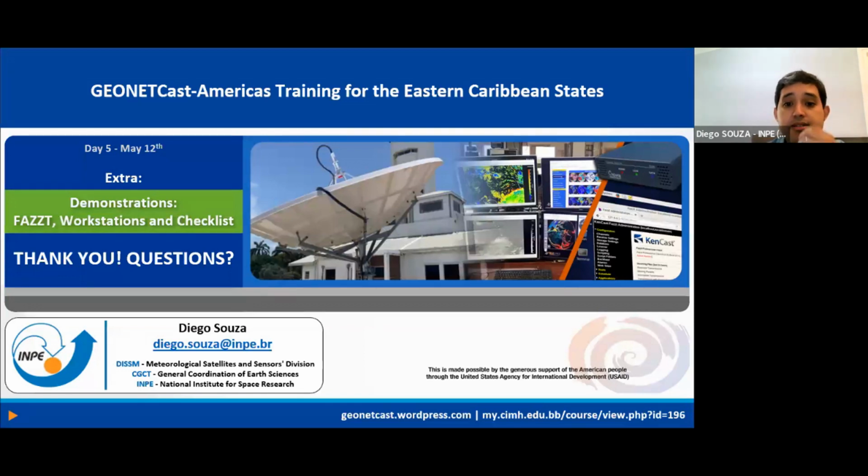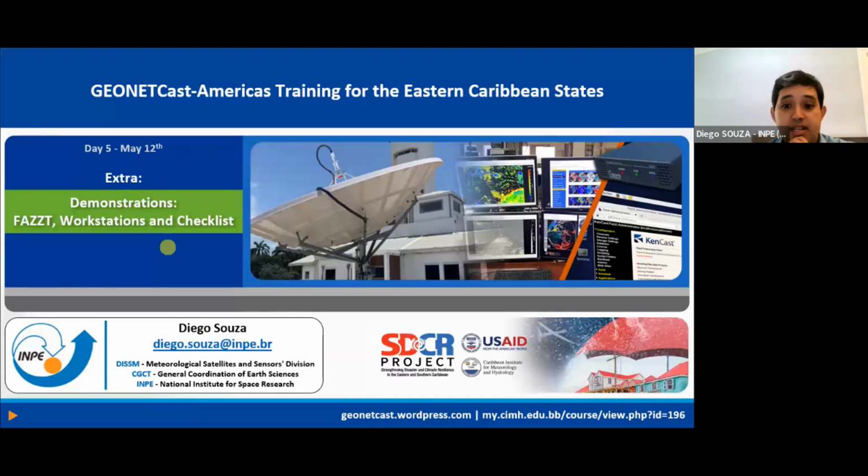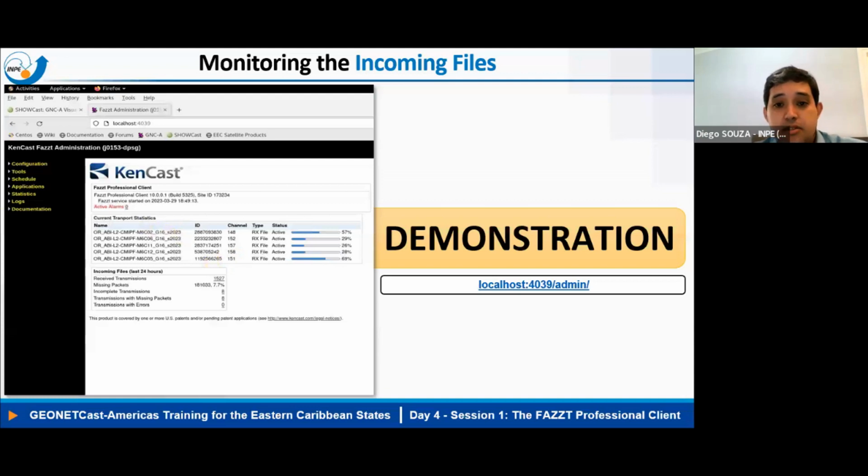Before we go to the next presentation and learn some new tricks, on the fourth day we saw the fast client in detail: what it is, how it works, and how to install and configure it. And now that I have the credentials to access the station from Grenada, I would like to make a quick demonstration to show you the fast professional client in action.